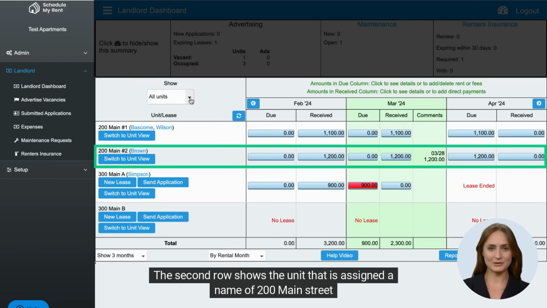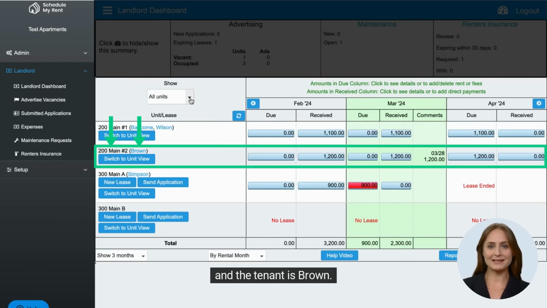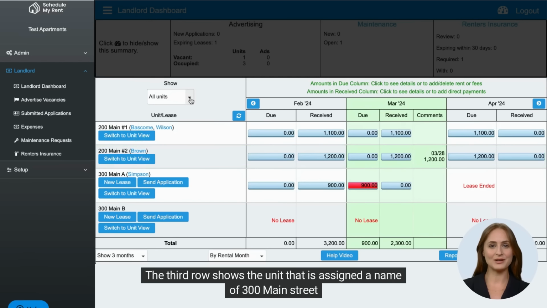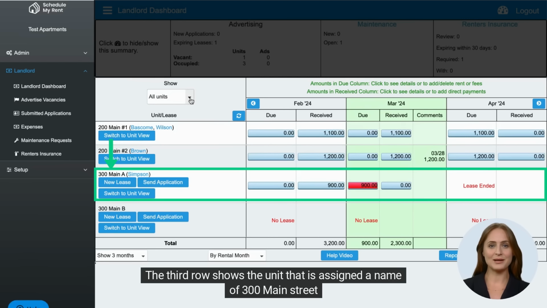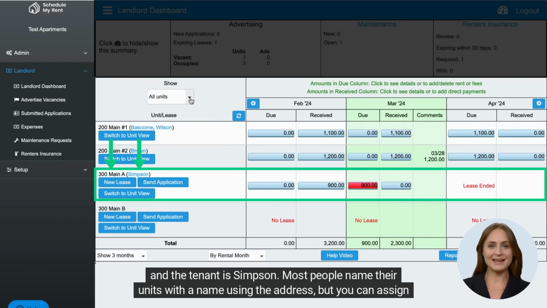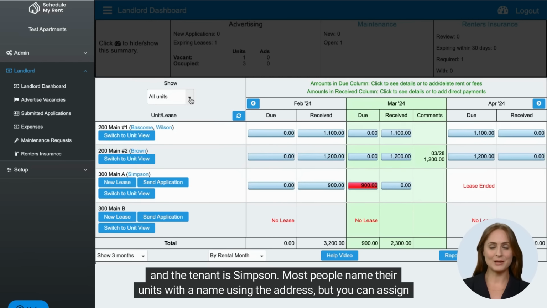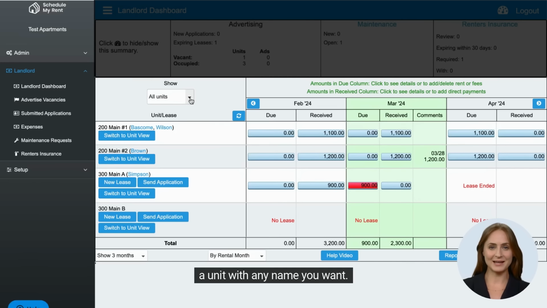The second row shows the unit that is assigned a name of 200 Main Street, number 2, and the tenant is Brown. The third row shows the unit that is assigned a name of 300 Main Street, letter A, and the tenant is Simpson. Most people name their units with a name using the address, but you can assign a unit with any name you want. The name is assigned in the property setup screen.